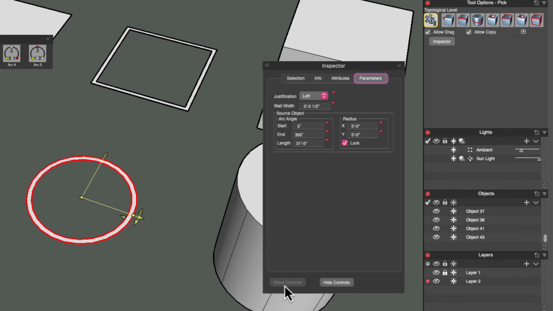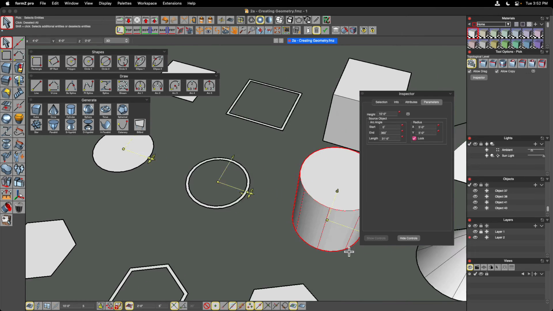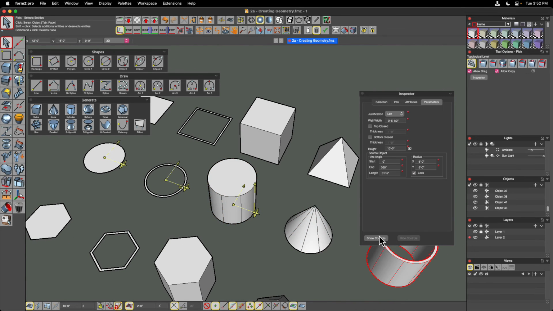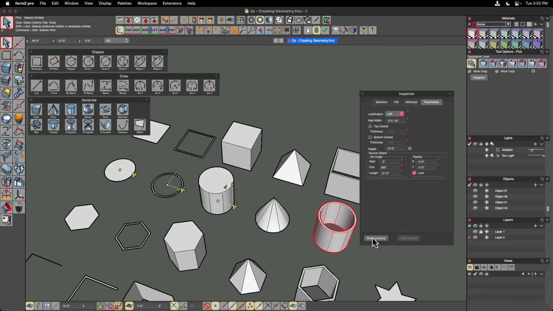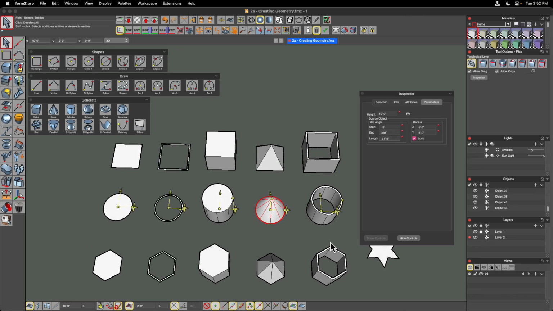Now, the interesting thing about showing controls after the object has been made is that those controls are now on until you turn them off. So if I click over here on this object, you can see the controls are still on for that object, and I can show controls for that one. Let's click on this one, Show Controls. Let's go over to this one and show controls for all of these. So now the controls are shown for all of these objects.